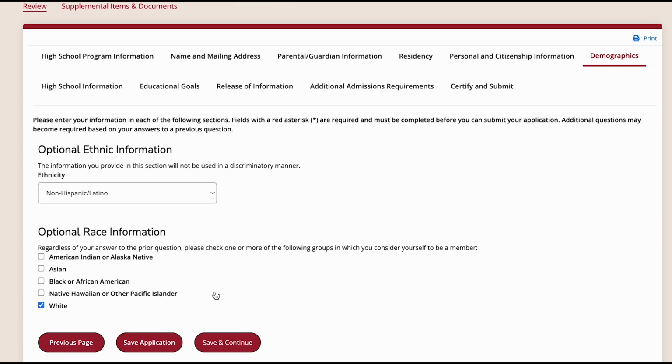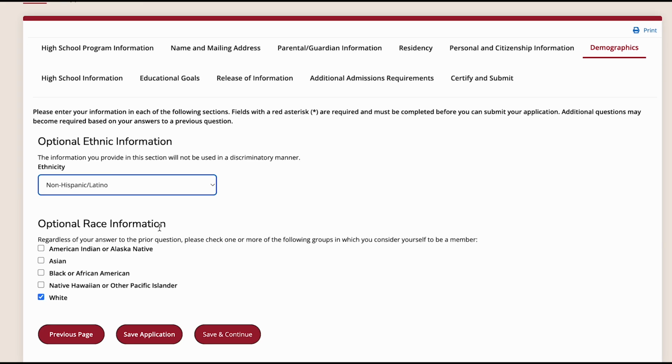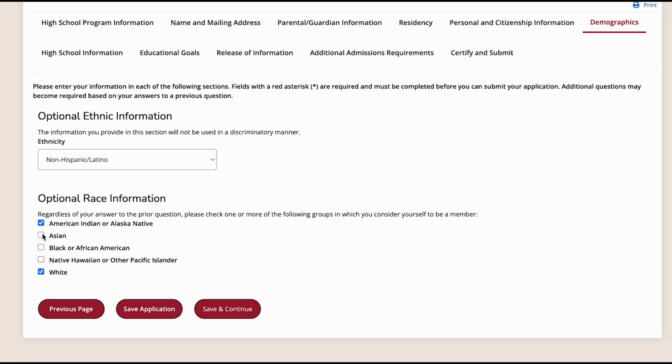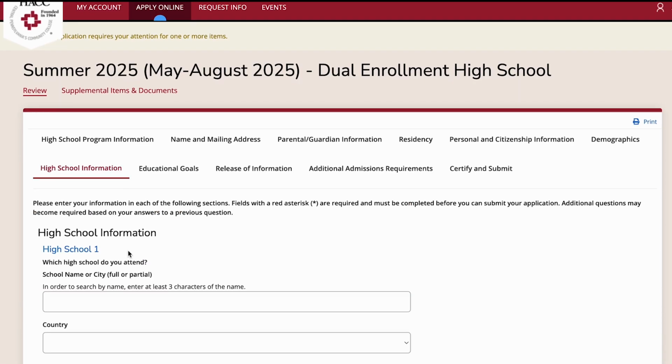Next, we ask for some optional demographic information. This is completely optional, so if you'd rather not fill this out, that is totally okay. But you can make your selections from the ethnic information drop-down menu, and then you can select as many of these checkboxes as applies to you, if you would like, and then select Save and Continue.